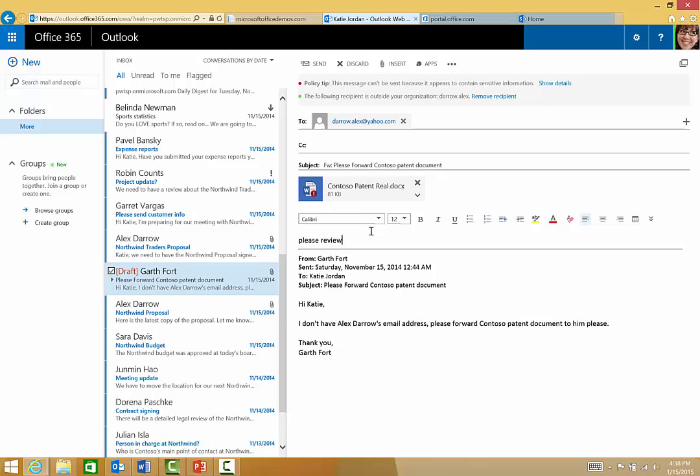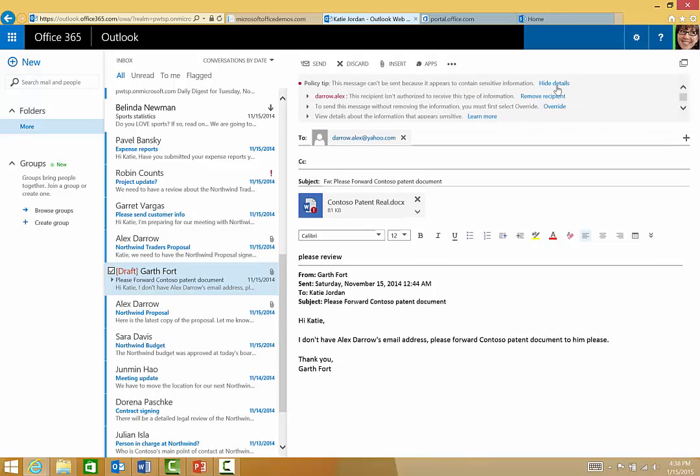And you notice that right away. Number one, I get this mail tip, which lets me know that Alex is outside of the organization. And we also get a policy tip, which is very similar to a mail tip, letting me know that it can't be sent because it appears to contain sensitive information. And if I click on it and show the details, it lets me know that, well, number one, Darrow is actually outside of my organization and he's not authorized to receive it. That's because that's in the rule that if somebody exists outside of my company, you can't send this.